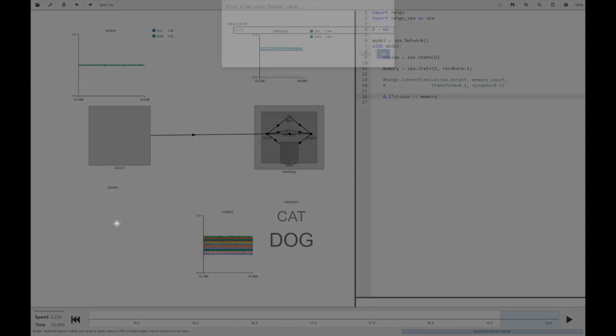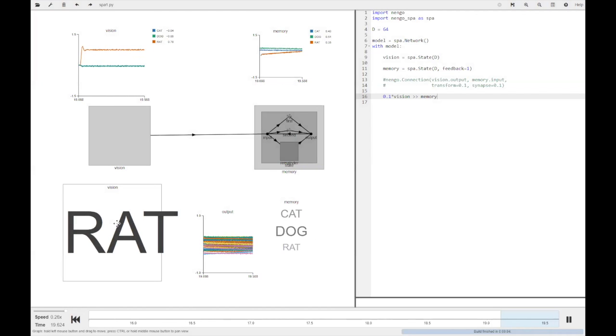Feed in something that's totally new. All right, here's a new vector. We're going to feed that in.